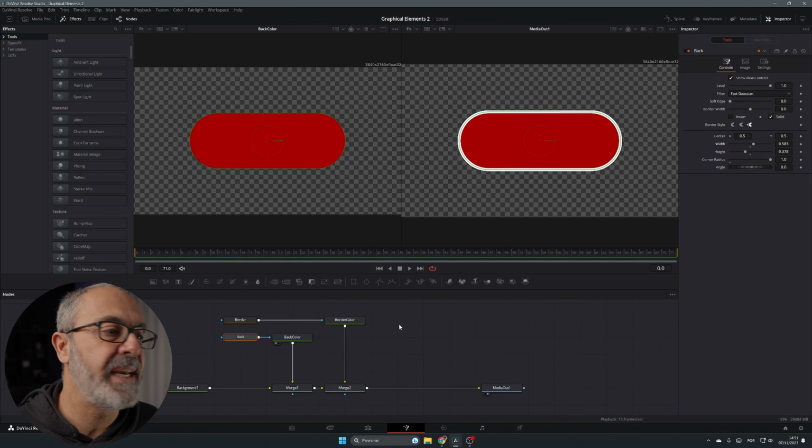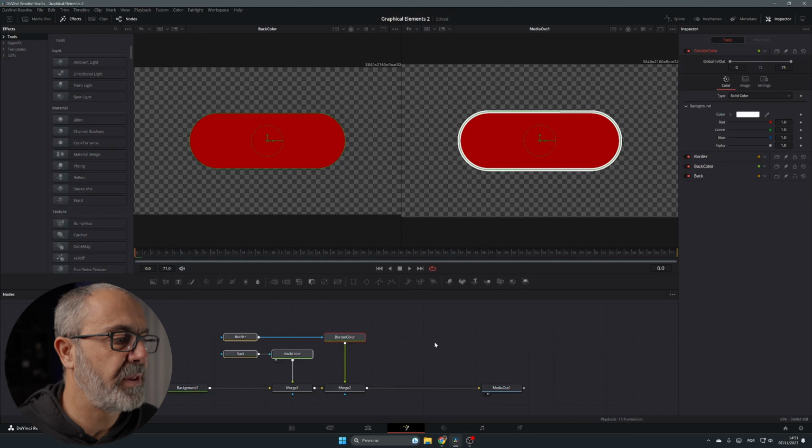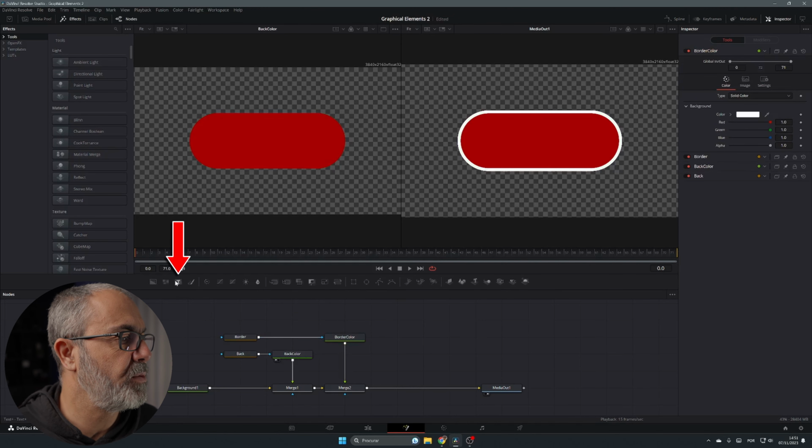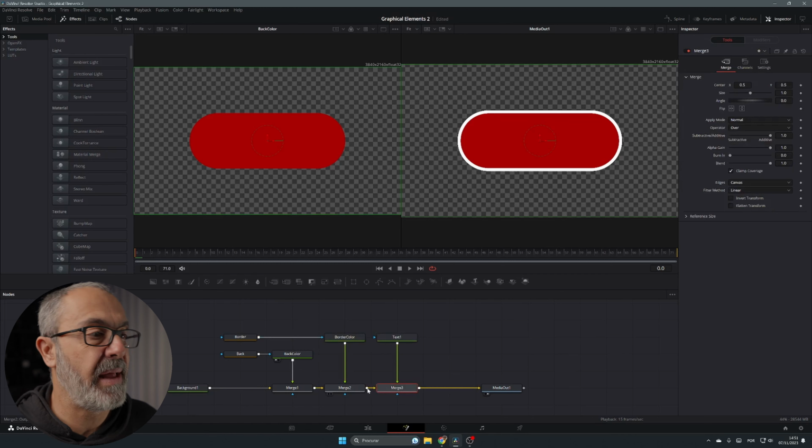So now let's create the text. Let me select this and move it down, and I want to come here to where it says this icon, that is the text, and I'm going to connect it here, and let's connect this to our pipeline, to the main pipeline.